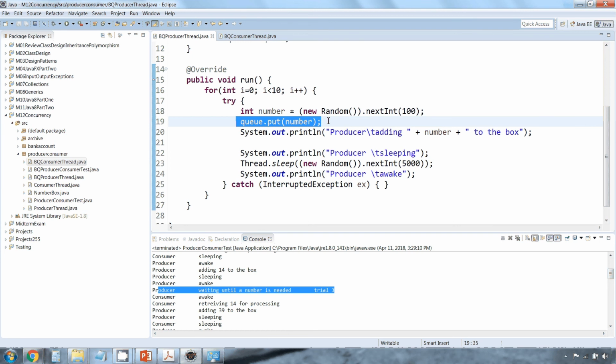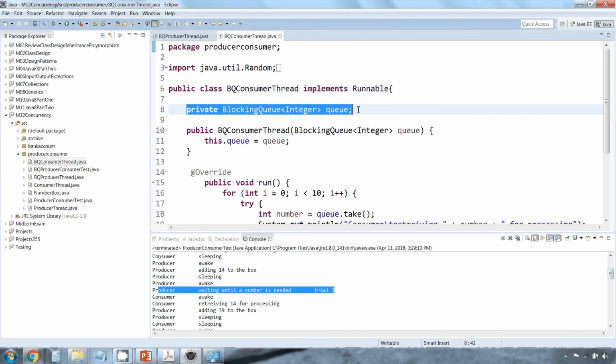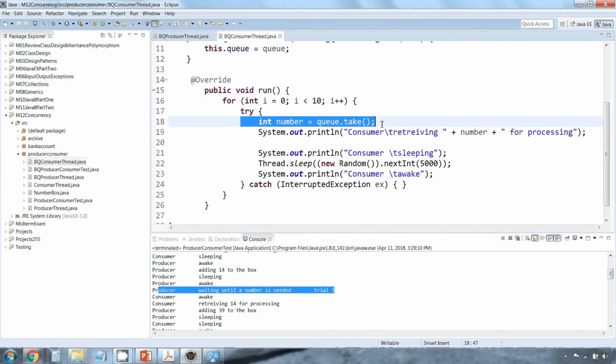Okay, so all that wait notify stuff is happening behind the scenes, and it's all built into the queue itself. For the consumer thread, again, I have this queue as instance data, and I'm just going to go through and take. And again, there's no wait, there's no condition, because if the queue is empty, queue.take will just wait. It'll just get blocked on this line and wait. Note that this is not inside a synchronized block. So we're not synchronizing on the queue. We don't need to do that. All of that synchronization is built into the blocking queue class.